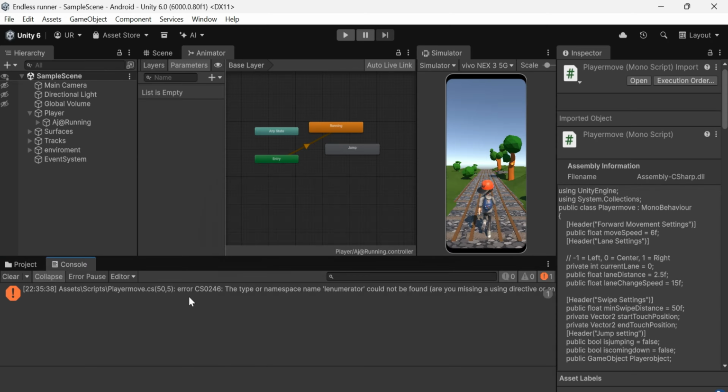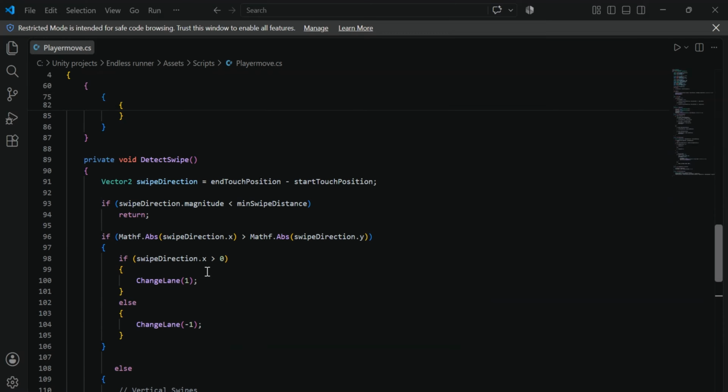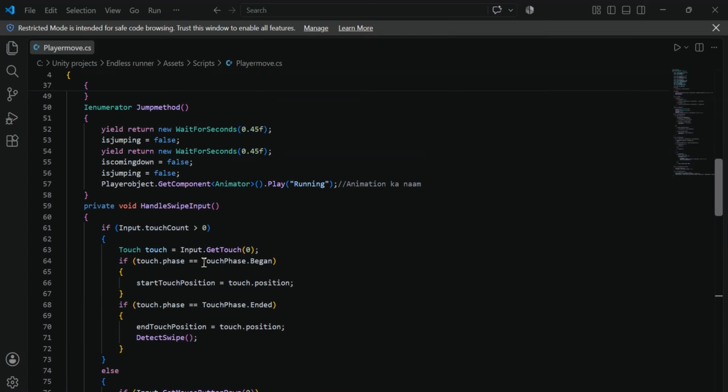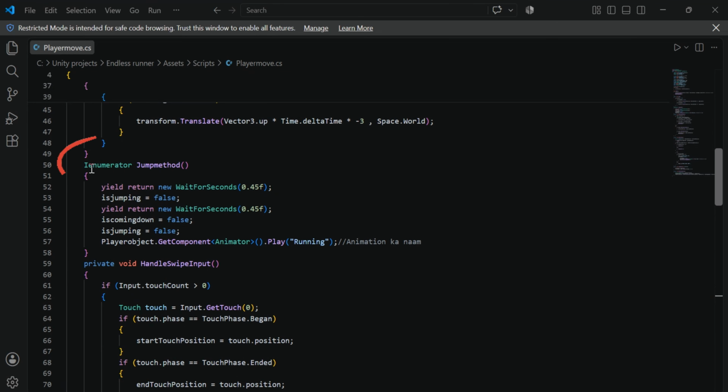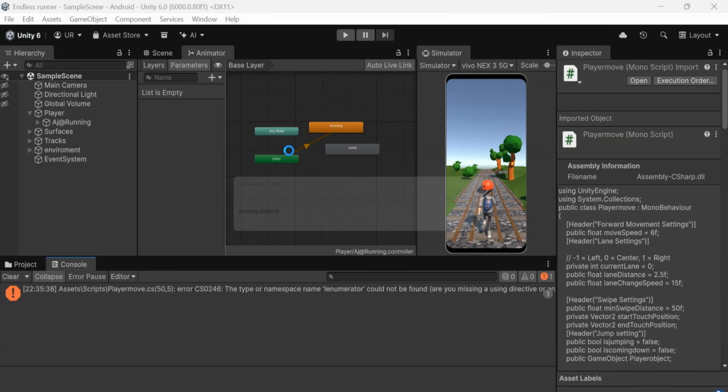Go to the console window. Did you know? A single lowercase i can break your entire jump script. Always use a capital I in IEnumerator and check your System.Collections namespace. Save your changes, close VS Code, and switch back over to Unity.